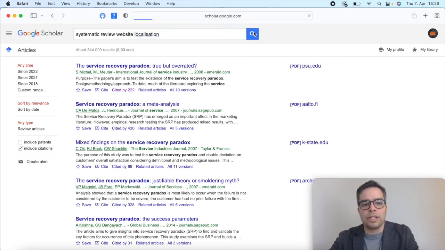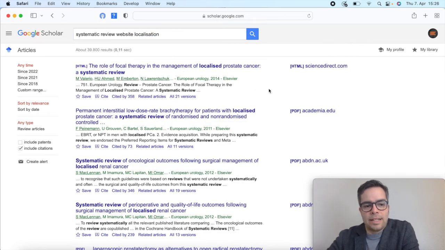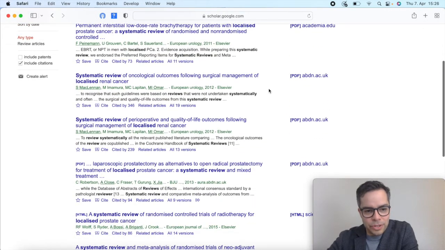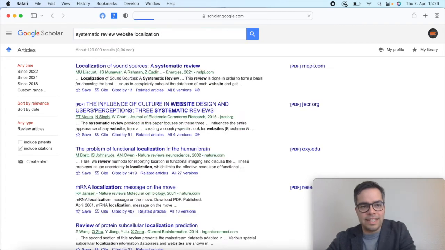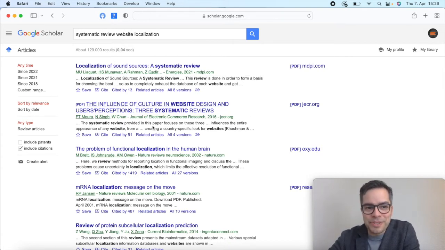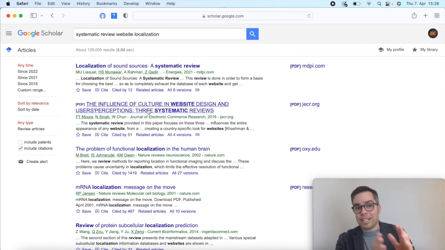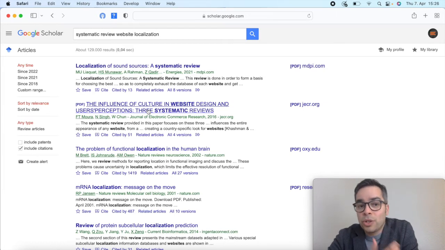website localization, okay, I'm going to click on search, and I have a few articles here. Now this second article that I have here, The Influence of Culture in Website Design and Users' Perceptions, 3 Systematic Reviews. This is the paper that I published in 2016, and it was cited 21 times. So if you click on this article, you're going to see a compilation of other studies that have looked into cultural localization of websites. So it's a good way to start if that's the topic that you're going for, okay?